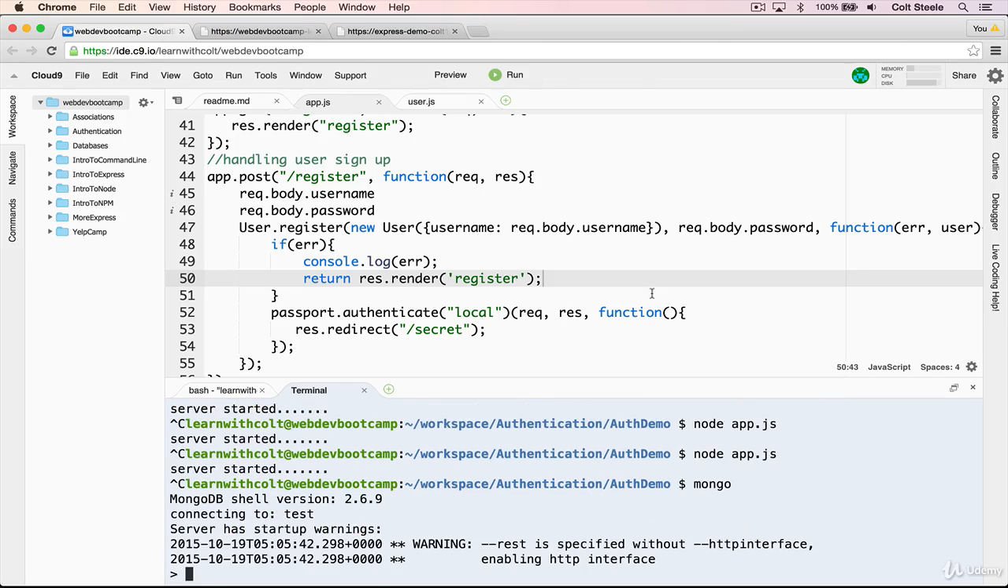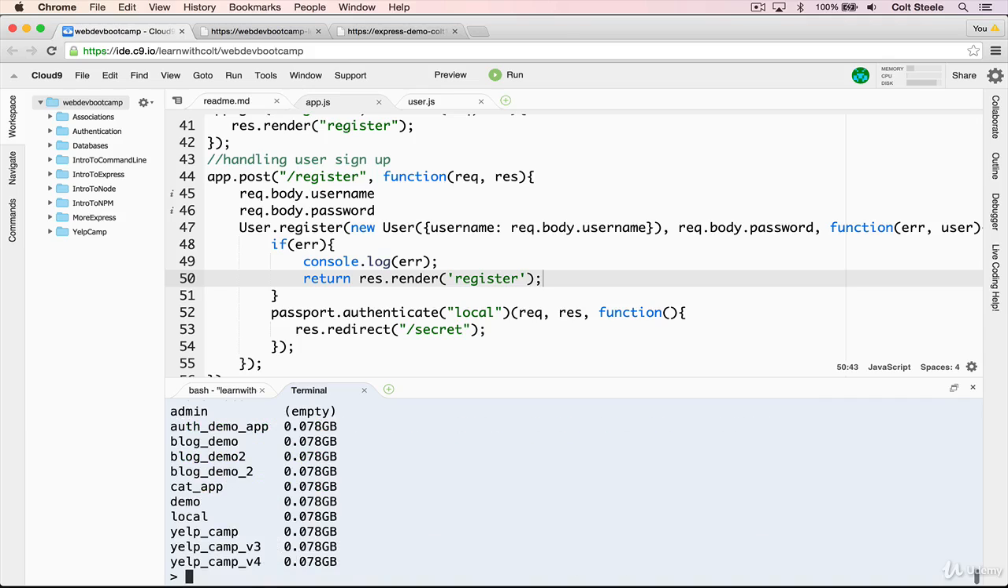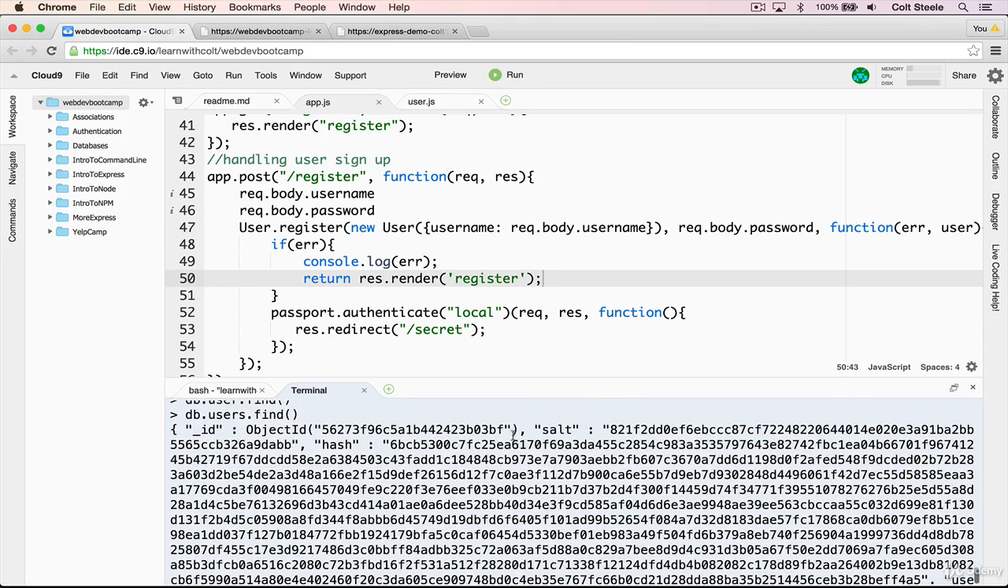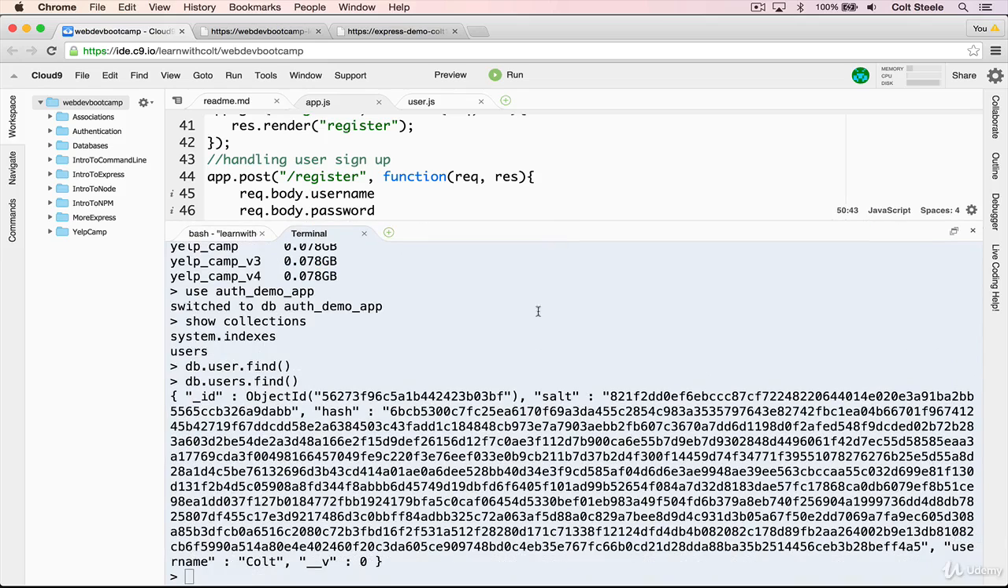But to really make sure that it worked, let's stop the server and let's actually open up Mongo. And I'm going to connect to my database, so I'll do show dbs, and the database is auth demo app, so I'm going to use that, and then I'm going to look at the collections, show collections, and then db.users.